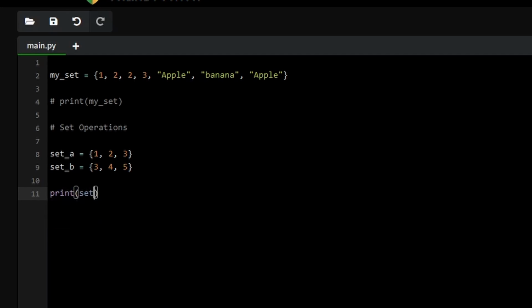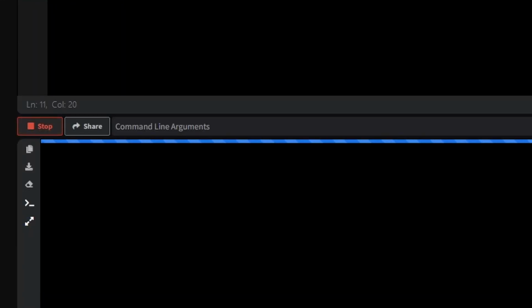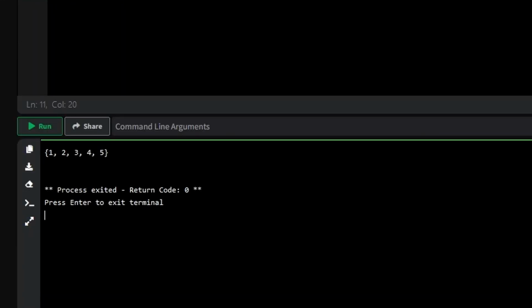You can do this with the pipe operator or the union method. For example, if we have two sets, and we use either the pipe or the union method, the result will be as shown. Here, notice how the duplicate 3 appears only once, because sets remove duplicates automatically.